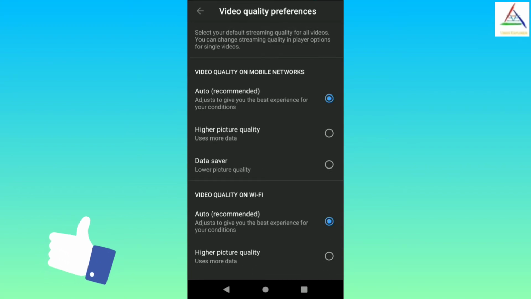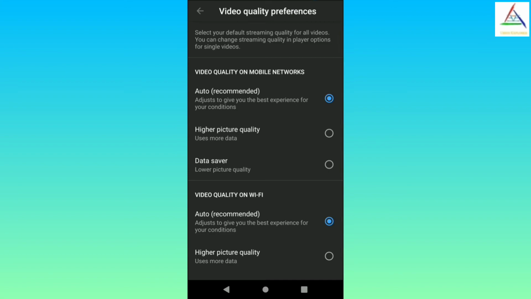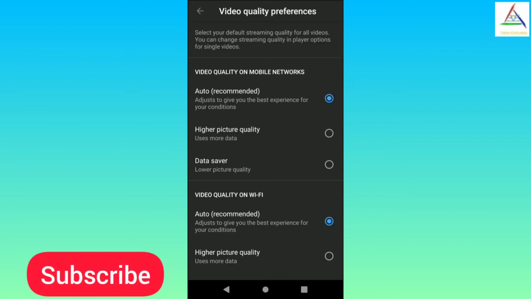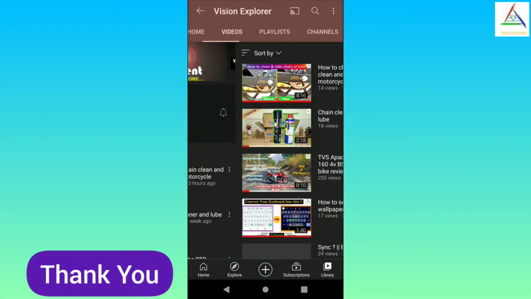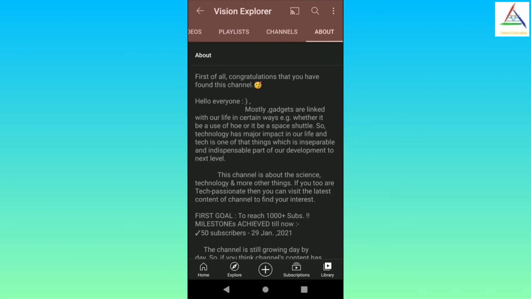Here you can choose the video quality on mobile network and on Wi-Fi network too. Both mobile internet and Wi-Fi options provide three options: auto, which will provide resolution according to internet speed; high picture quality, which provides high resolution irrespective of internet speed; and data saver, which provides low resolution. So this was all about the new resolution setting of the app which is providing global connection for us.